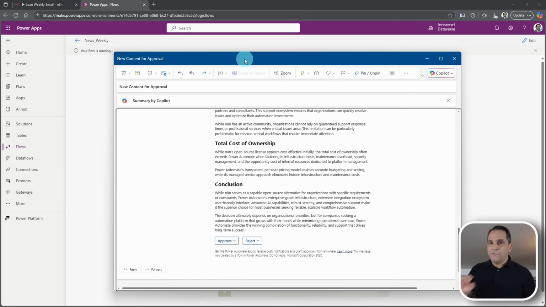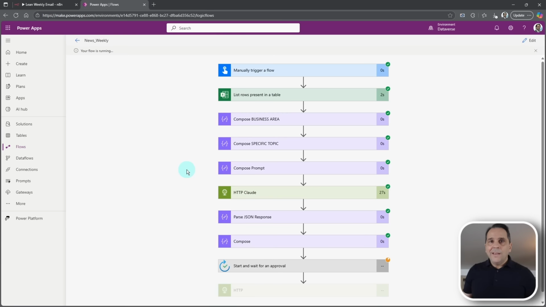So a bit of a fast forward here, and the email for approving the content has arrived. Conclusion by Claude AI, so unbiased here I would say, is that n8n is really a great open source solution, while Power Automate does offer enterprise grade infrastructure and security. Here's what both platforms can do.